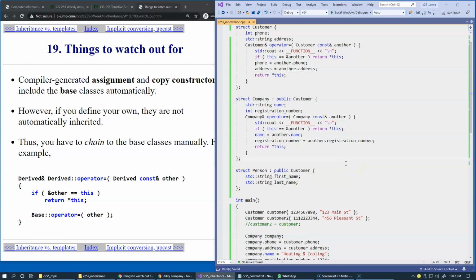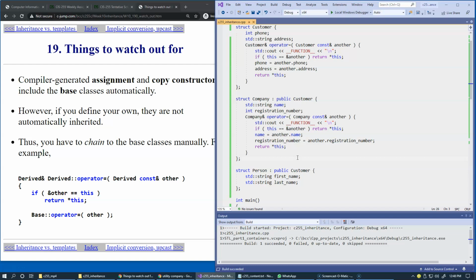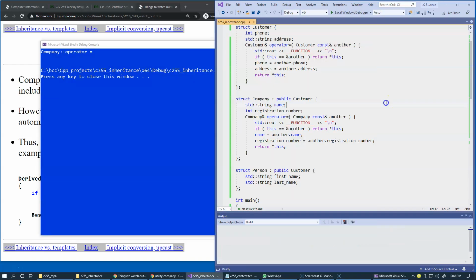Okay, and if I run this version right now, so that the custom assignment operator is overloaded for the company, you see that this base assignment operator is no longer invoked. We're no longer printing. The compiler is not going to automatically invoke this part, because this is our base. This means that we need to call this function ourselves. And so how do we do this?